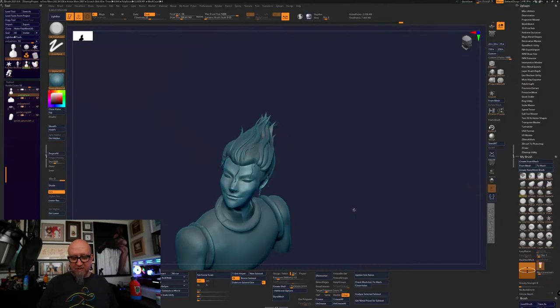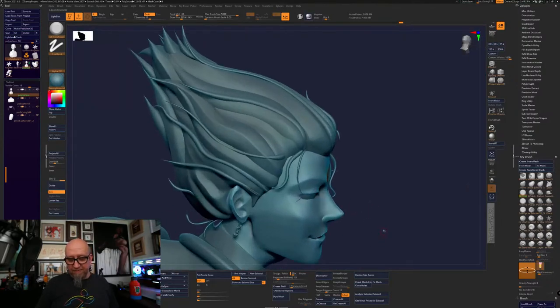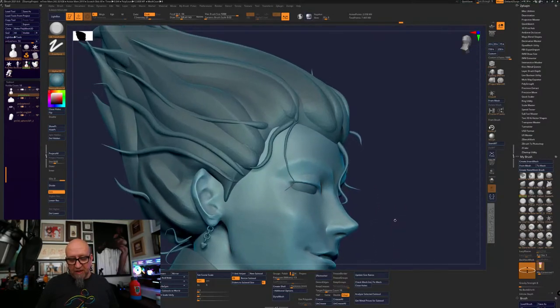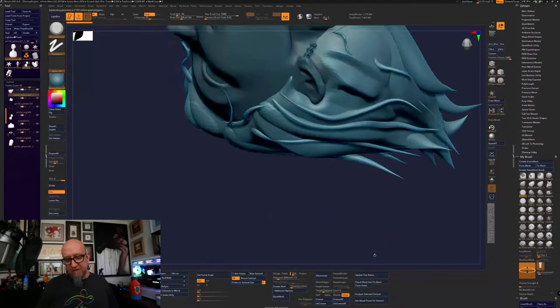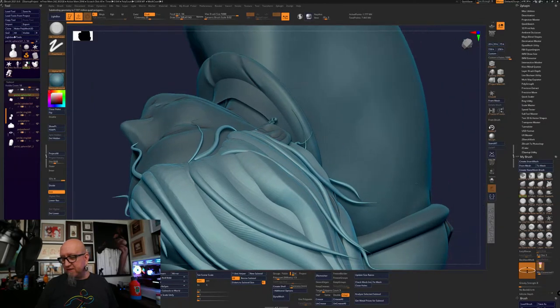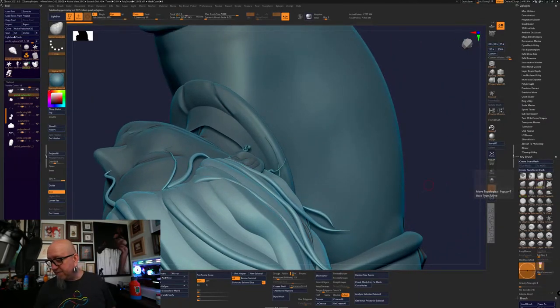You know, just make some decisions about that stuff. The hair's great. You did a really good job. Just be careful, like on this. Make sure that if it is going in front, that it is actually in front.